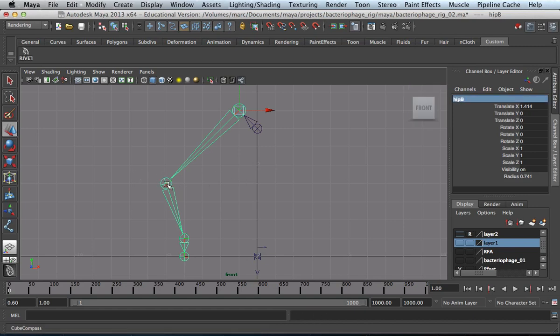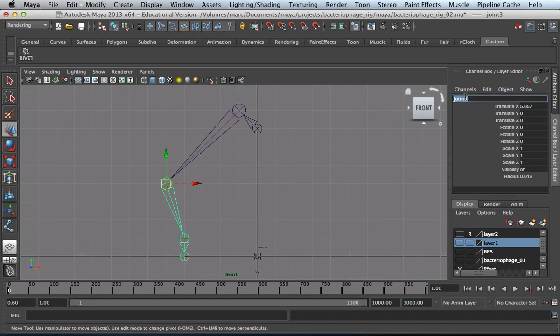This is the knee, knee B. Call this one the ankle. And finally, the toe. So this is just for convenience sake for me to know where these things are. You can name it whatever you want.